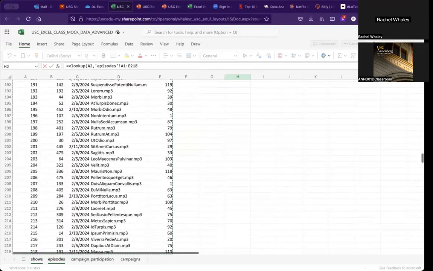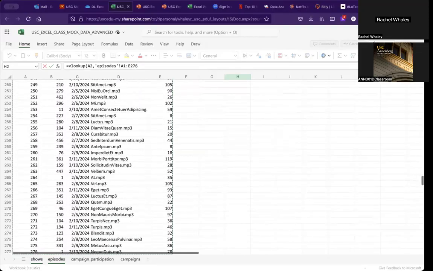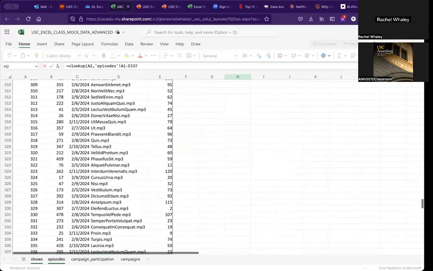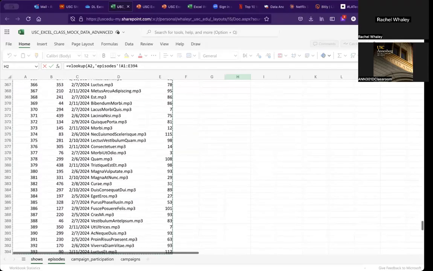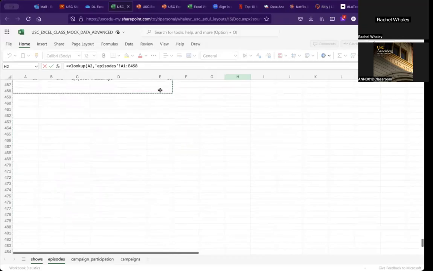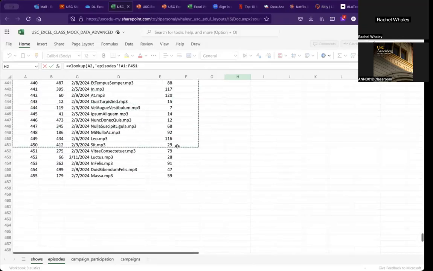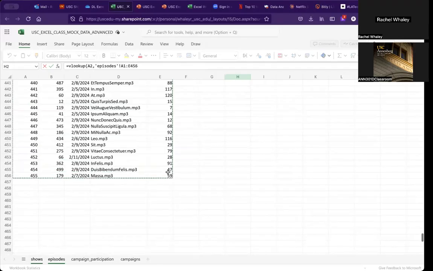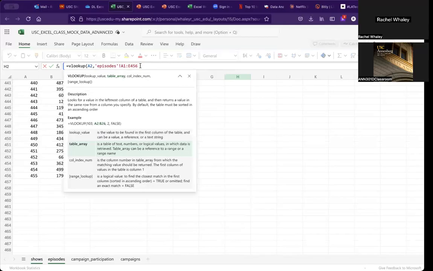I should have used my keyboard shortcut for this, but I started with the mouse, so it's too late. If you're doing this on your keyboard, you can press Shift Command and the down arrow key, and that'll grab all the cells that are filled in. This is the tedious way. All right, so it now reads Episodes, exclamation point, A1 to E456. This is the whole rectangle of data that I just selected, because that's the whole rectangle that I want it to look in.